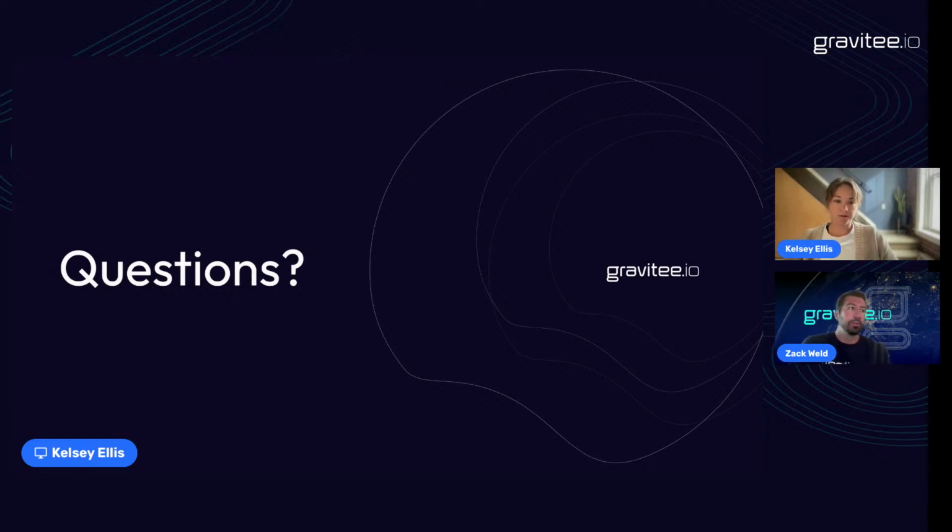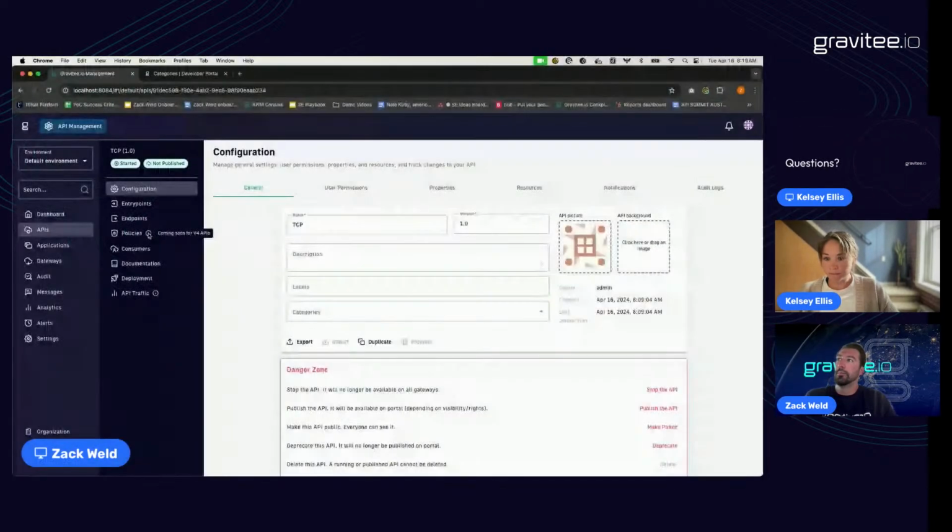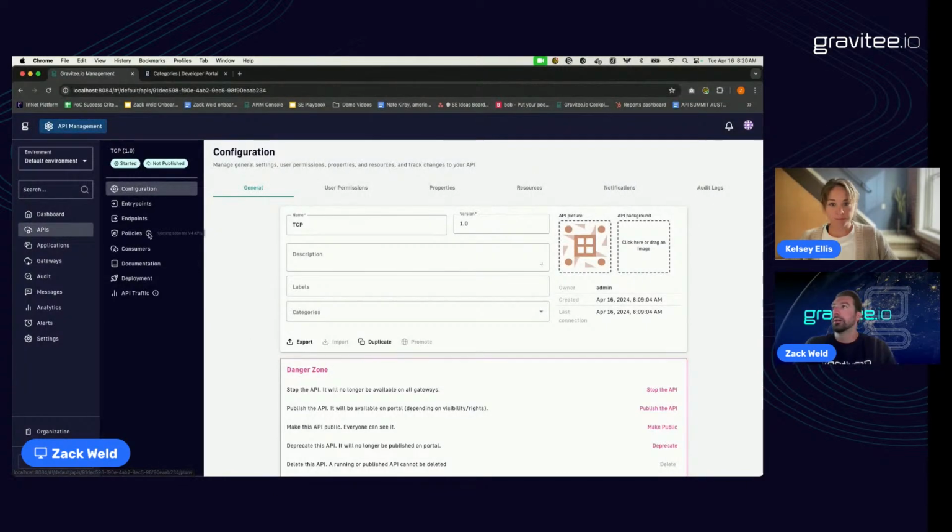Cool. And just got a question around the TCP protocol. Can we use all of the policies? No, at the current moment. So if I jump out, in our TCP, those are still coming soon for V4 APIs. This TCP protocol is coming in phases. So in 4.2, it was available through the backend to be able to set up a TCP protocol. And now we've got it in the UI, but the policies are not 100% there yet. That's a good question. Thank you.